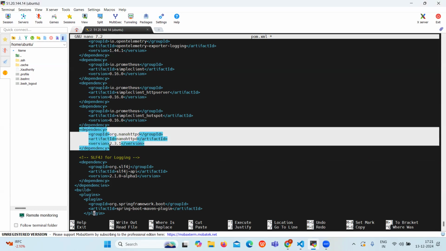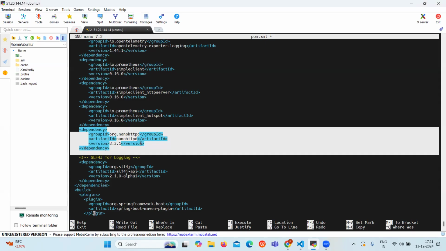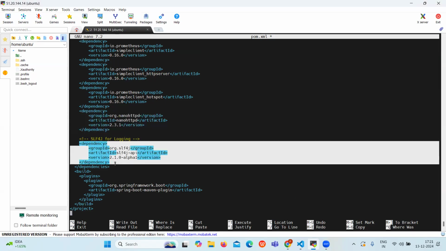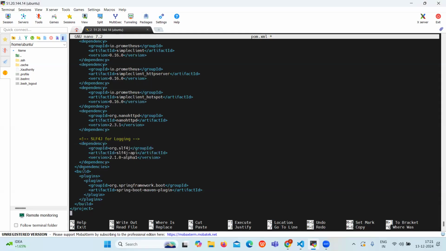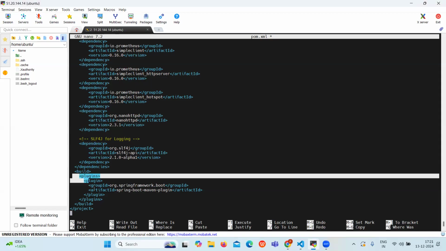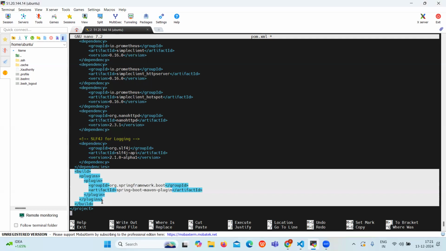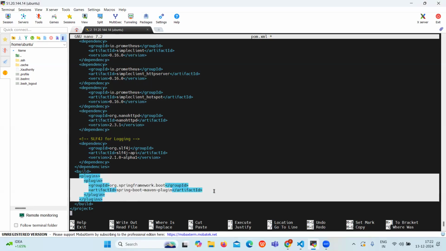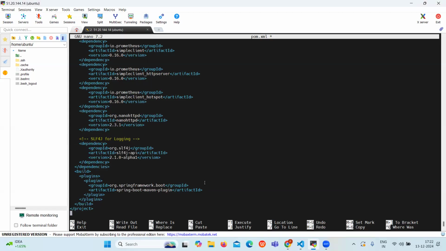Then we are using NanoHTTPD. This is a lightweight web server library, and SLF4J. This is a logging package used for consistent logging. Then we have the build configuration. We have written a plugin here, which is the Spring Boot Maven plugin. So let's save the file.